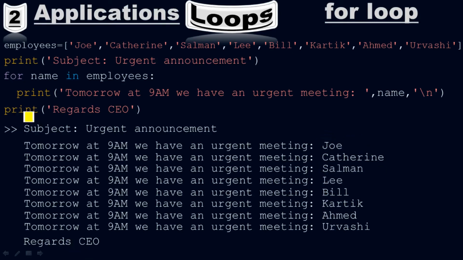And what about the last message? The last message is printf regards CEO. As I told you, this is the after-most print function, so this print function doesn't care about this for loop. They will be printed. The first one is the title message, urgent announcement, and the second one is the ending message, regards CEO. Global scope means the after print function. This print function comes under the local scope, which means that it comes inside the program. This is the inner message. So we will see this kind of message for all the employees.